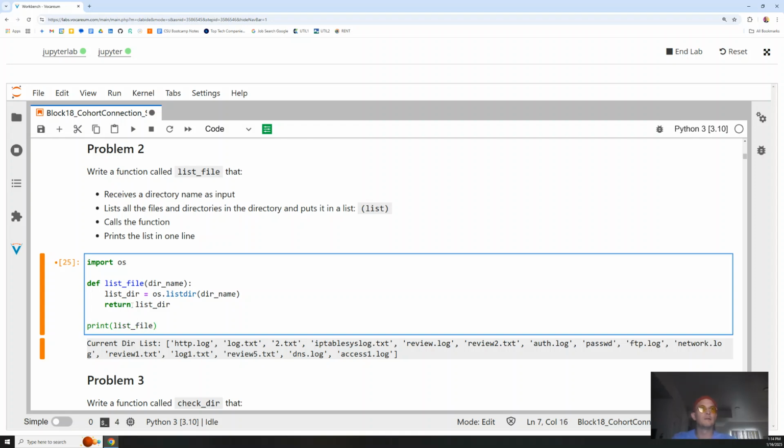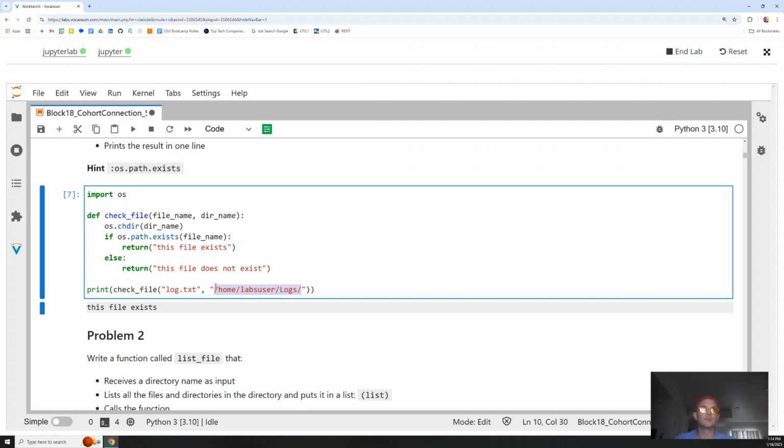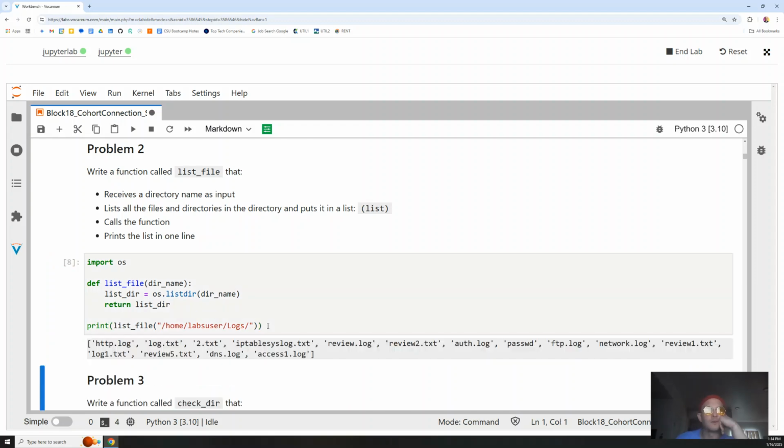List file. We're going to pull the same file from before, since we know this one exists. List file, dir name, logs. We need quotation marks. Alright, so we have a function made with directory name to be fed in as a parameter, as an argument, creating a variable, assigning the output of a listdir OS method, returning list dir. Let's run the sucker. Alright, so that's working.